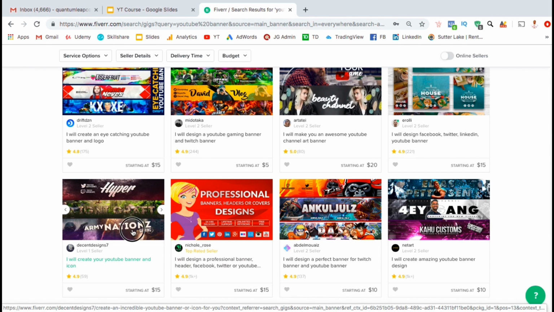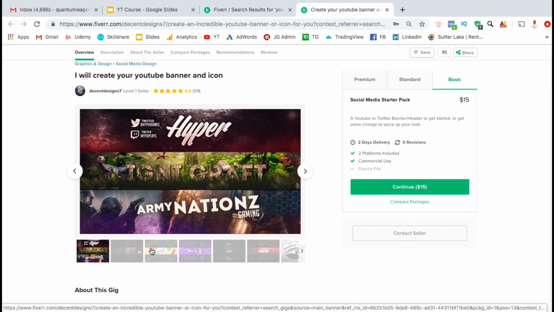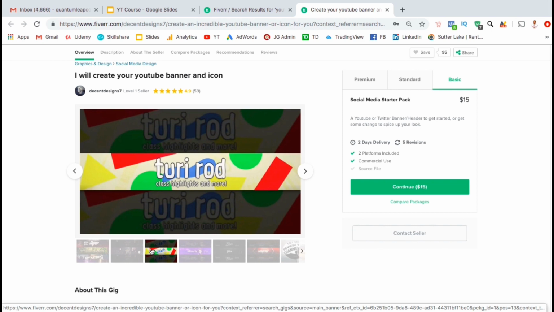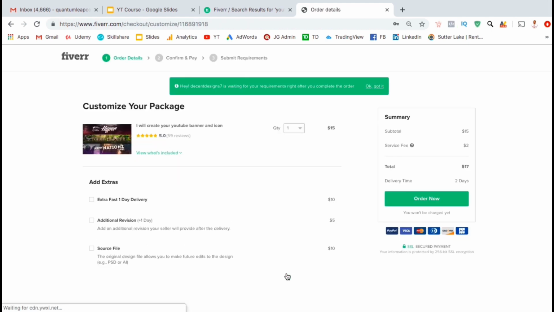If you click on one of the gigs, you can see the various banners that the artist has previously made, the packages that they offer, and the reviews from previous customers. If you like what you see, go ahead and select one of the packages. You should then be taken to the order screen where you can make your purchase with a credit card or with PayPal. Once you place your order, you can then send the information over to the designer of how you want your banner to look. This can be the type of business you run, the colors you want to use, and any other information you feel is relevant.